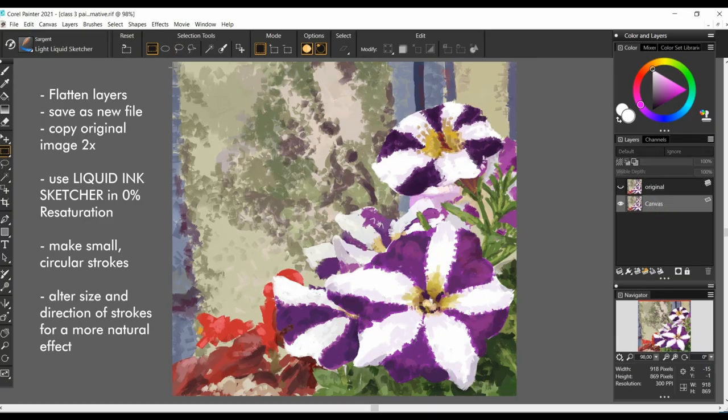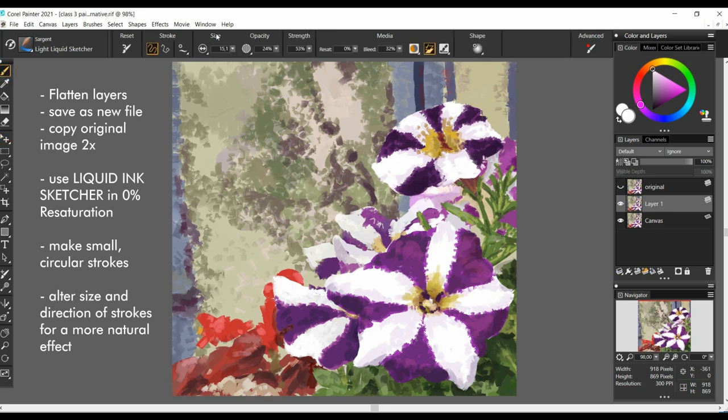So just for fun, I did a little experiment with the liquid ink sketcher. So here's what you can do. Save your file as a new version, flatten the layers, duplicate the image. And also keep a copy just in case.